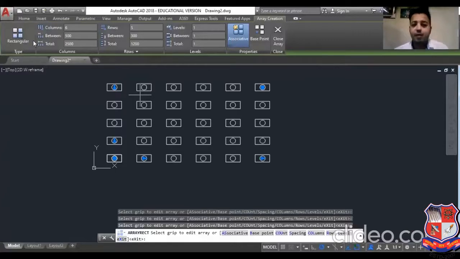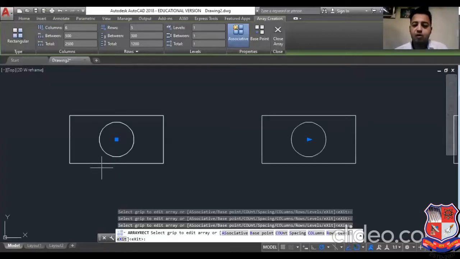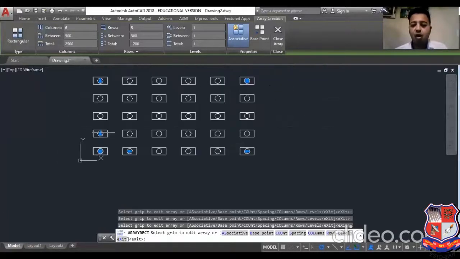In the same command prompt, the associative option is right now on. It is blue in color. If you click on that, it becomes black, or nil color, so it is right now off. Now click on that, associative on. Now what is the meaning of associative? In associative mode, if you change the first object, or main source of the diagram, it will automatically change in all objects that were arrayed previously.